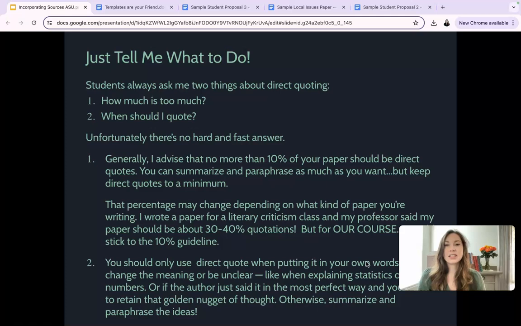Generally, I say that depending on the type of paper or the type of project you're working on, no more than 10% of your paper should be direct quotes. If you're doing more than that, you're not taking the time to incorporate them fully into your research, to explain them, to introduce them. You can paraphrase and summarize as much as you want, but keep direct quotes to a minimum. If you're saying 10% of your paper, I would say no more than one direct quote per paragraph. And you can kind of do with that what you will.